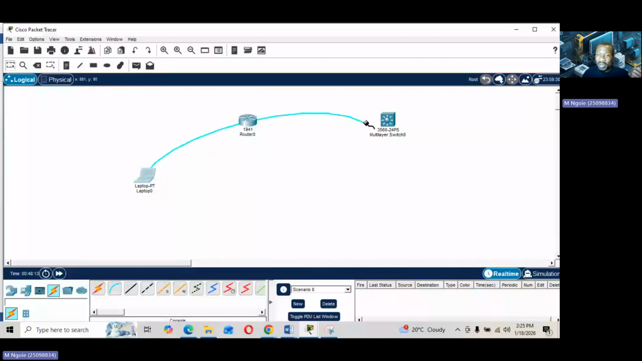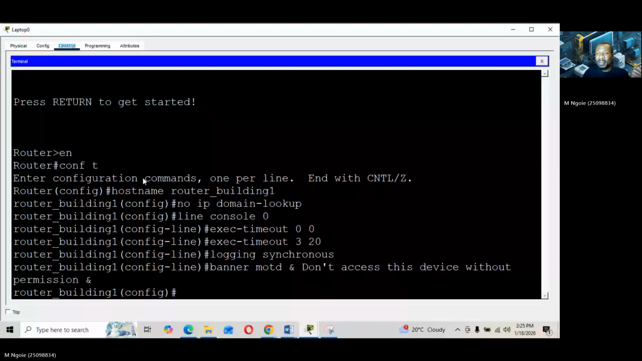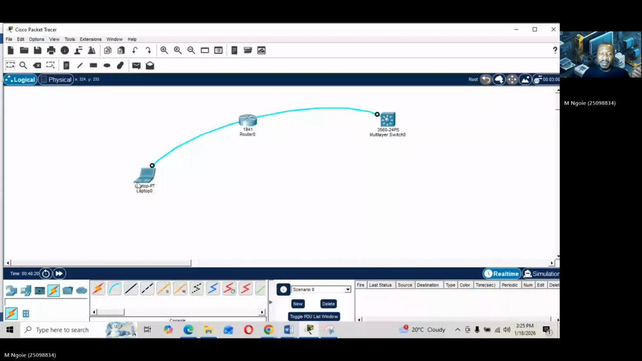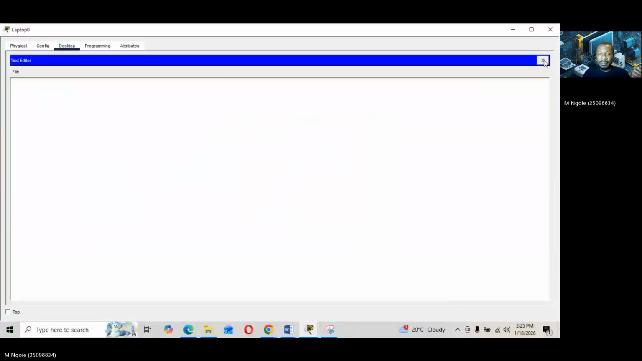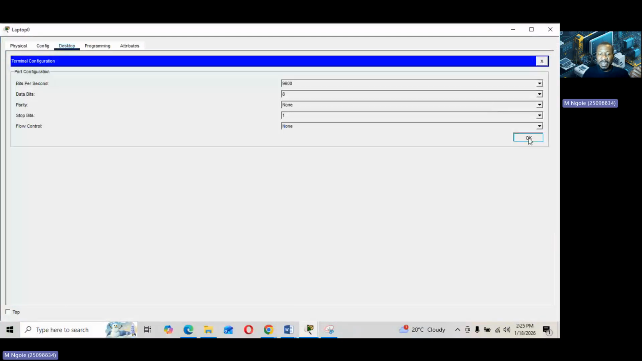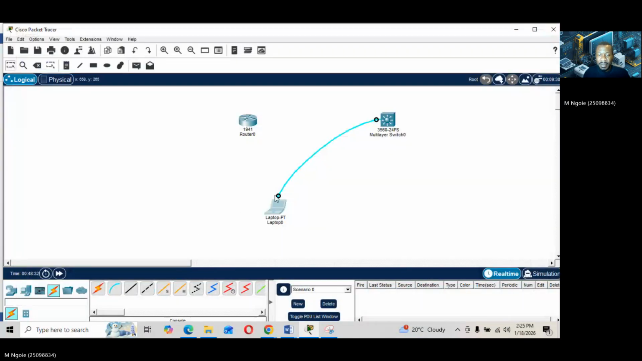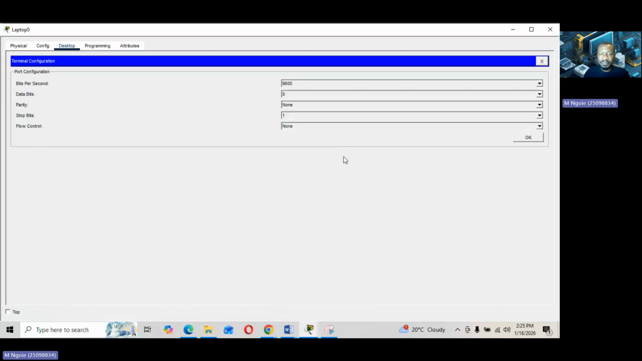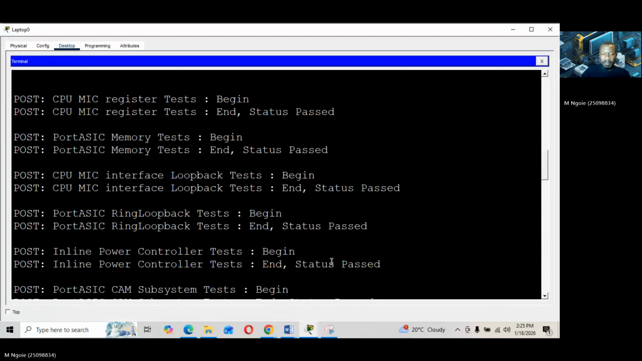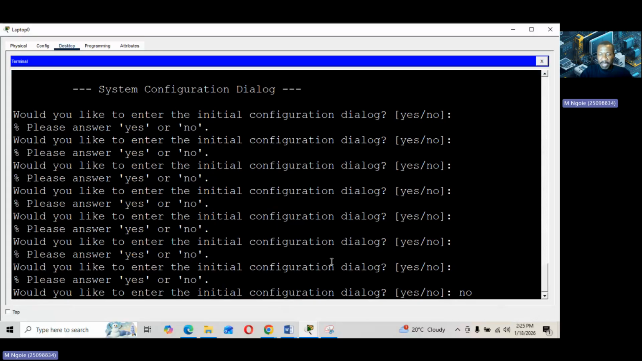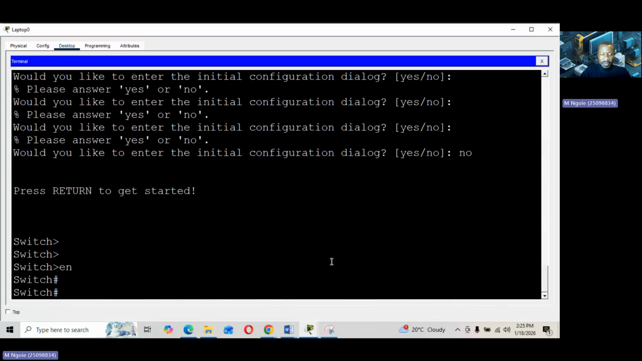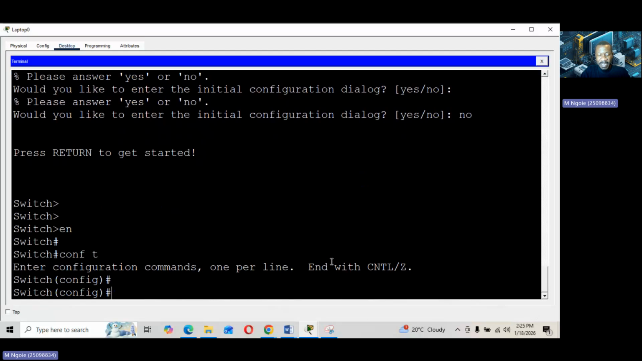I'm going to remove the cable. I'm going to put it here. Go to console, go to the device. Terminal, okay. It's showing me, well, I'm not there anymore. Still showing, okay. I can say no. Enable, configure terminal, right?